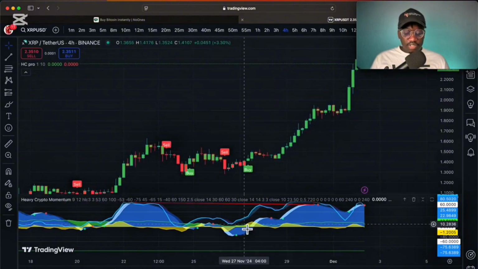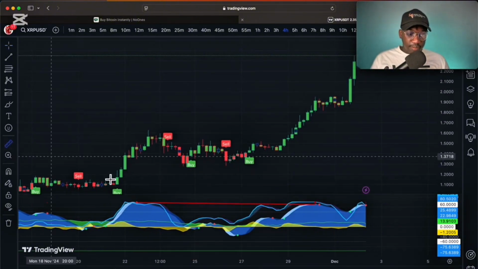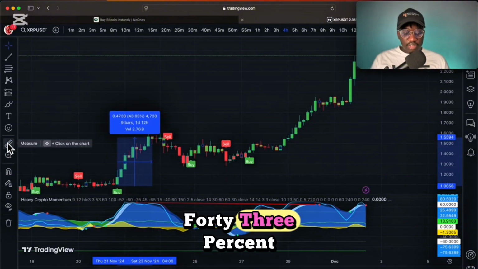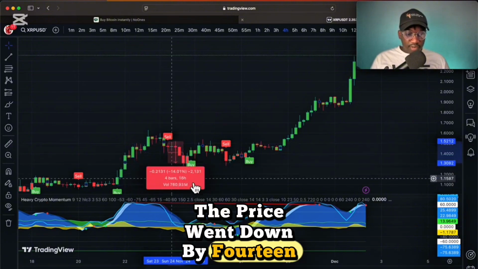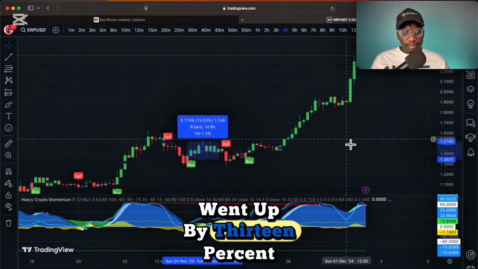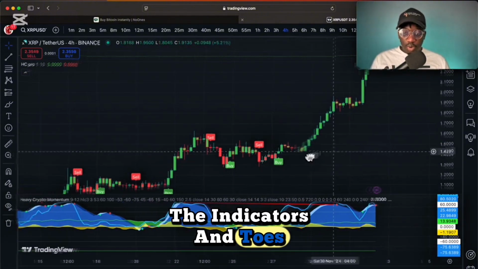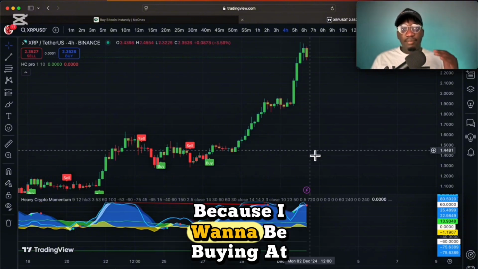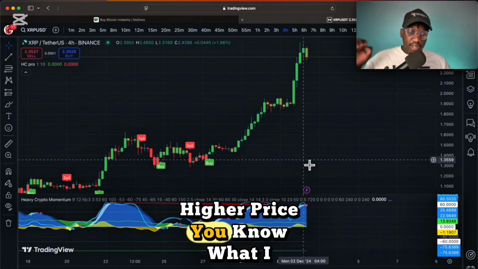So these signals are very accurate. You can also check this one right here. After getting this signal, the price went up by 43%. After getting this sell signal right here, the price went down by 14%. After getting this one right here, the price went up by 13%. So these are the indicators, tools and signals that I use when it comes to spot trading, because I want to be buying at a lower price and selling at a higher price. You know what I mean?